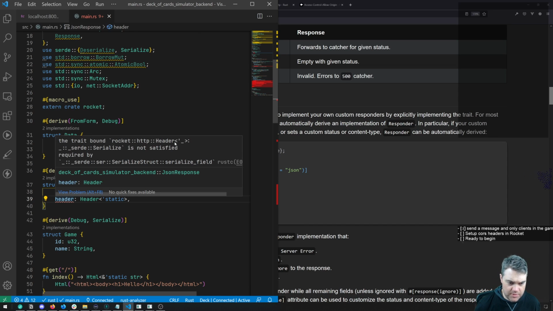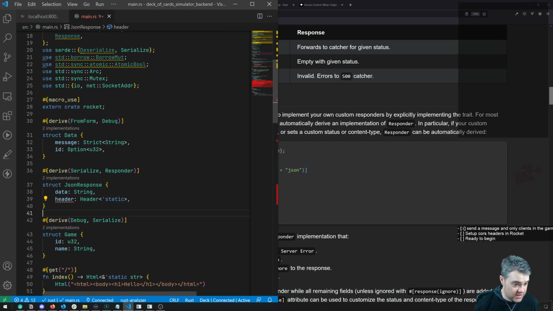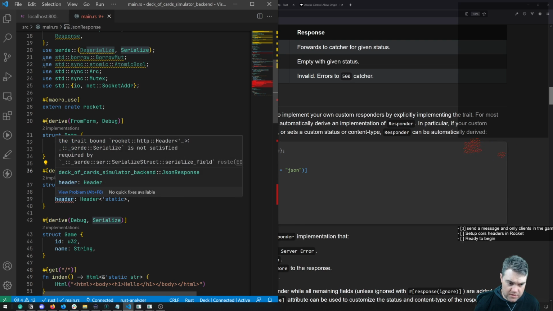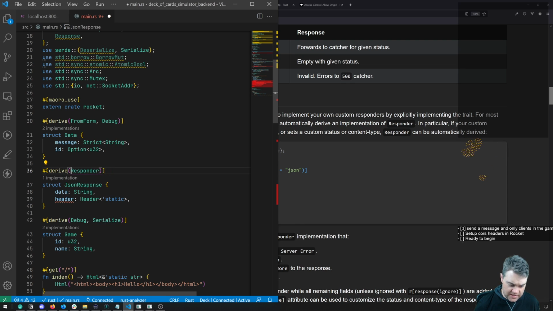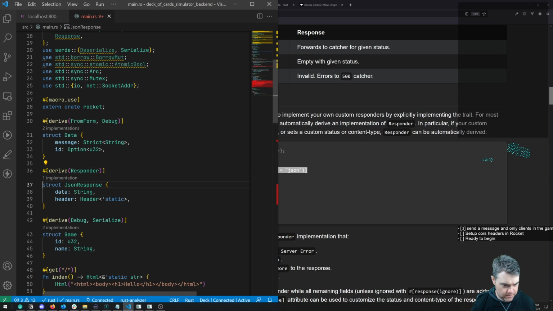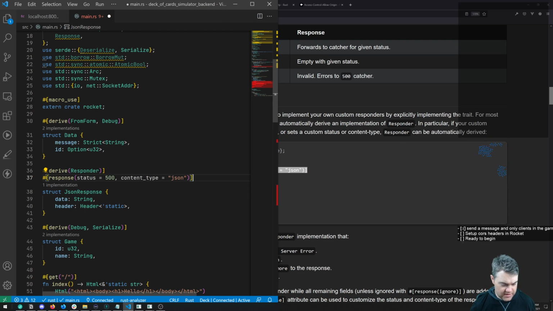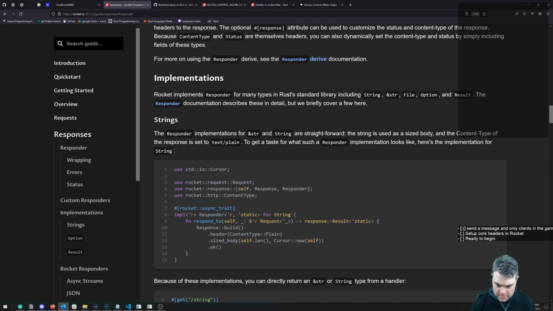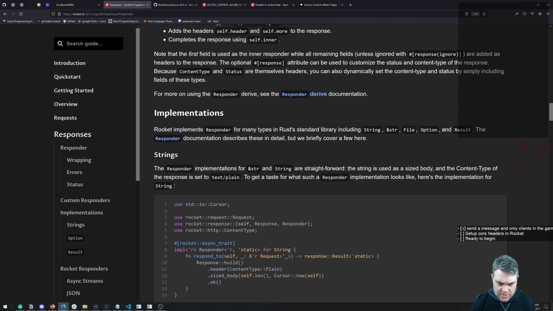So the trait bound Rocket HTTP header is not satisfied by serialized field. So the serializer doesn't work. So I would need not to have that here, but instead, okay, we just derive Responder. And it's something like that. Does this show how my responder is used?